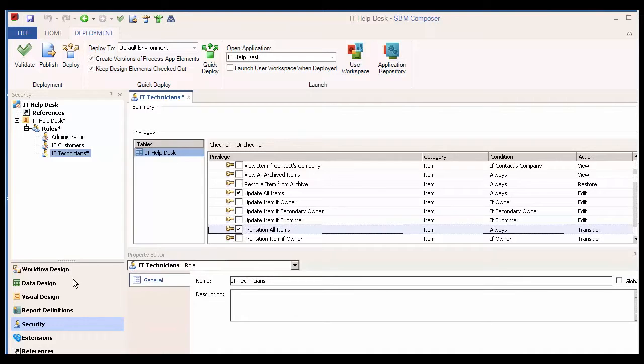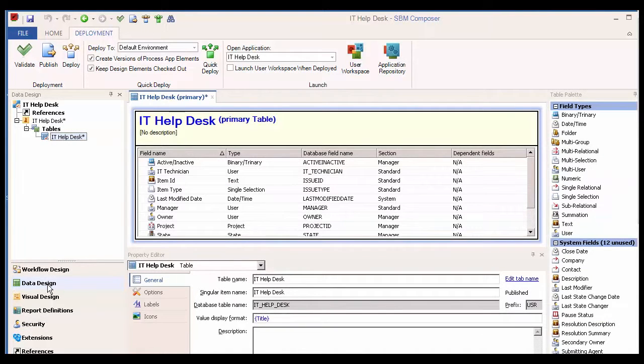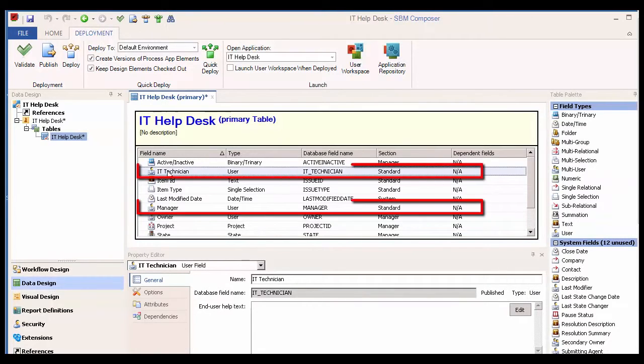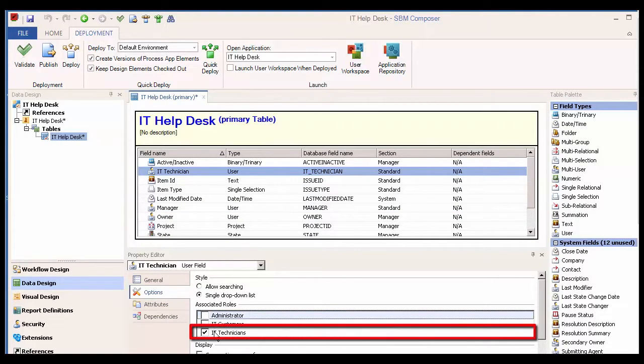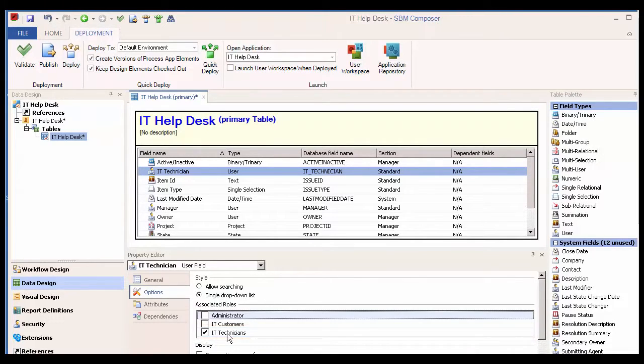Now that we have roles created, let's see how we apply them to user fields. I've already created two user fields, one for IT technicians and one for managers. In my process, I need a way for managers to select IT technicians as they assign items. The easiest way to do that is to associate the IT technician's role to the IT technician's field. This is done on the Options tab.